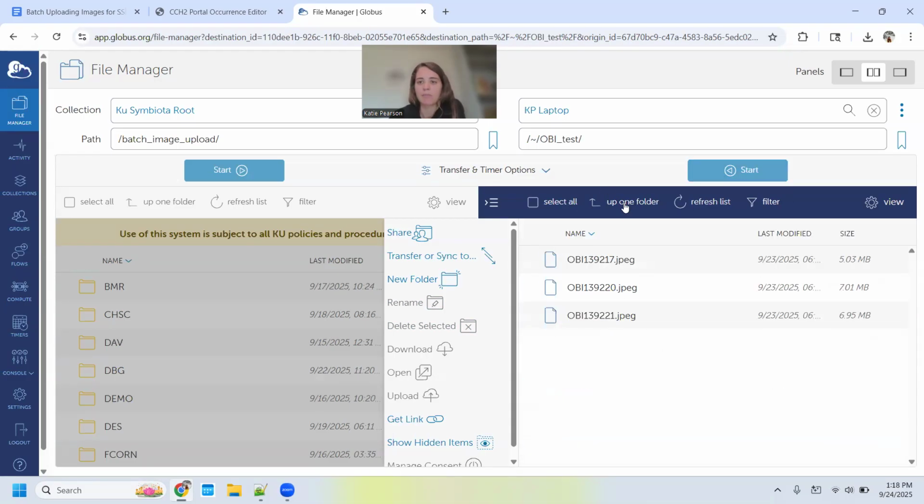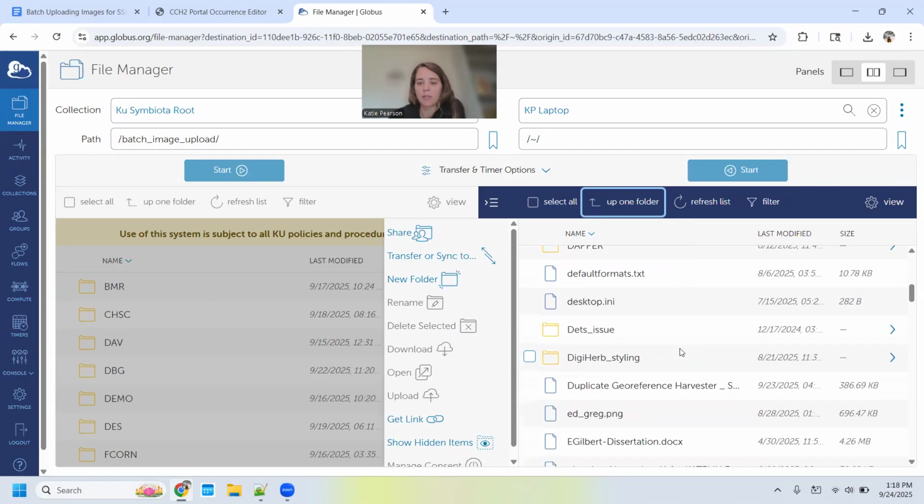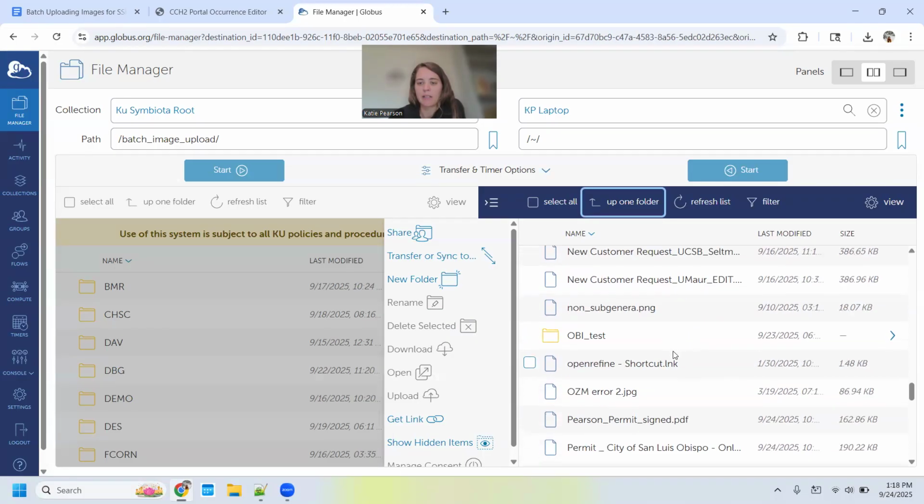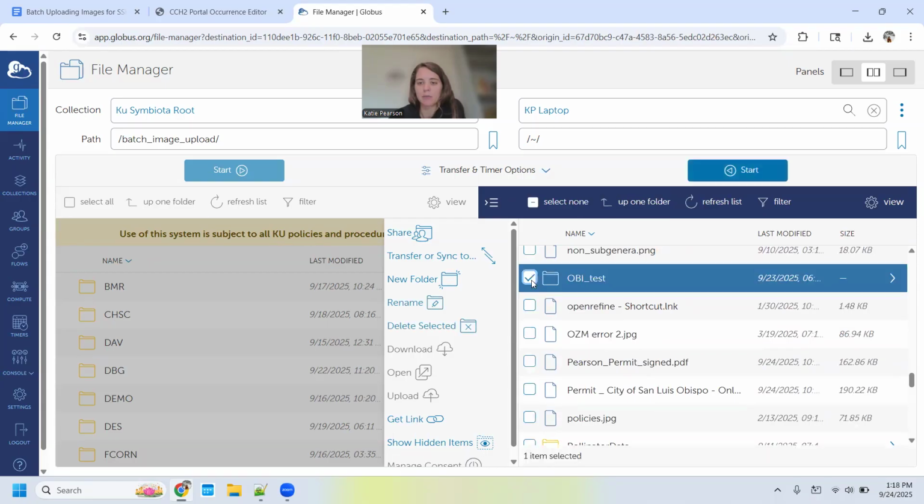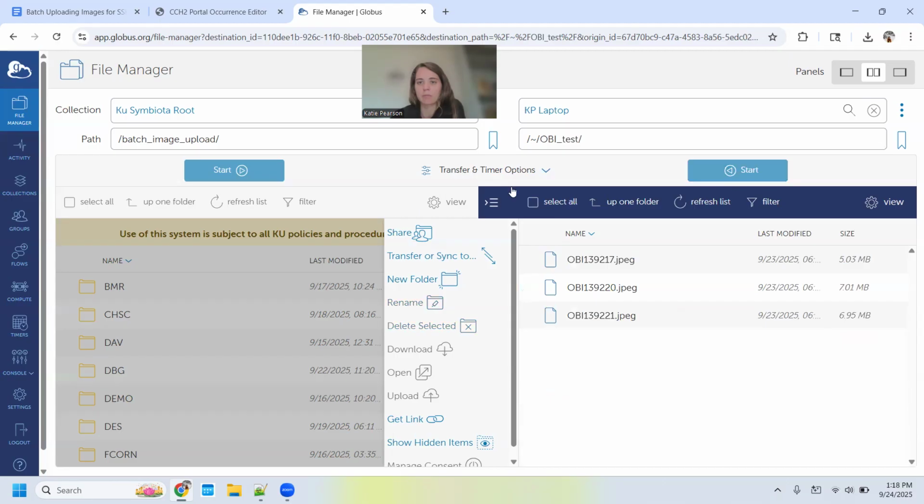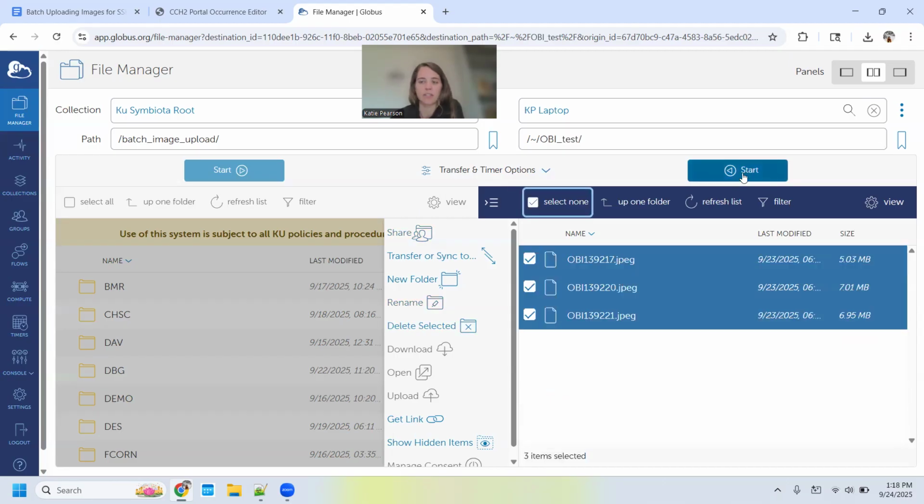Okay, we'll just do this one. You can do this in one of two ways. You can just select a folder and click Start. See this little arrow pointing that way? It's saying I'm going to transfer this into whatever folder is selected over here. Or you can open it up, select all, and transfer.